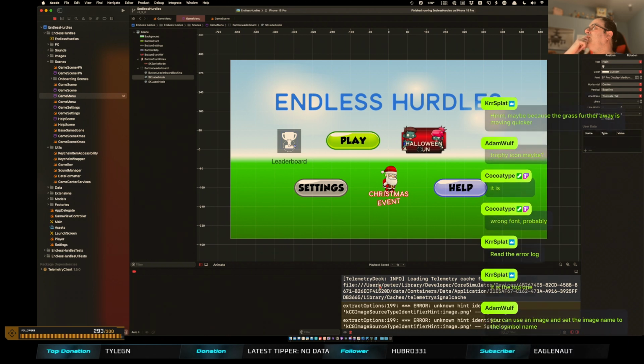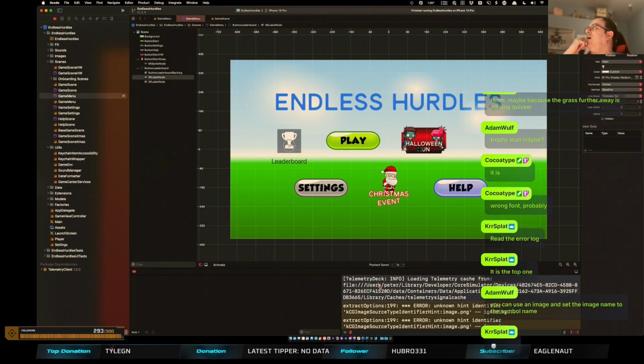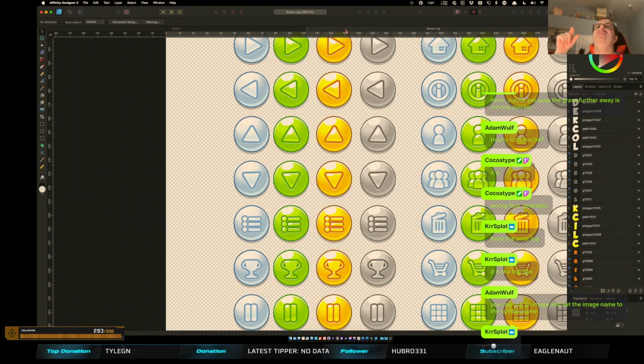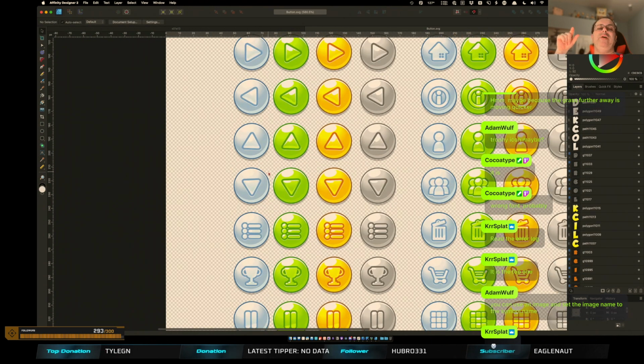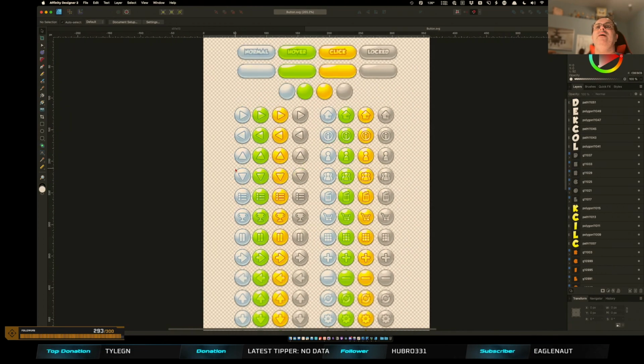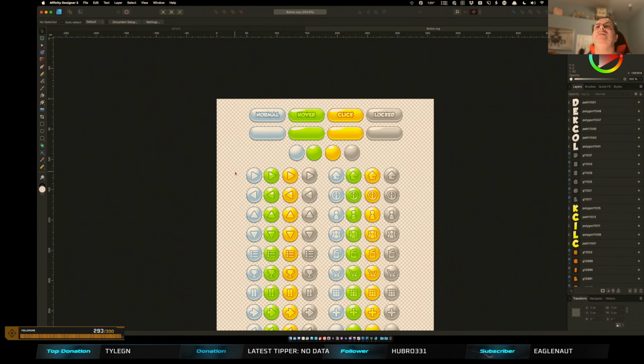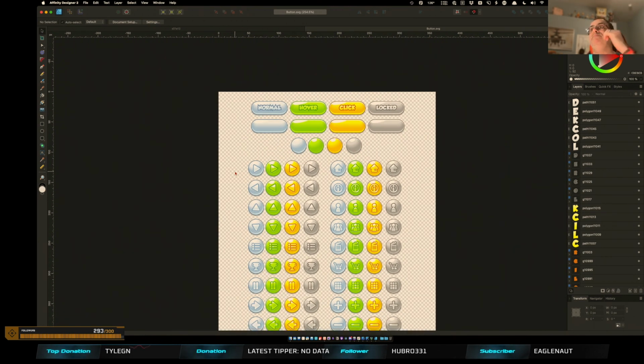You can use an image and set the image name to the symbol name. You can, but I'm not sure if that's how it works with SpriteKit, because it's not actually an image. It is an SK Sprite node. But doesn't matter. I guess it's a curiosity, but none of it really matters because I'm gonna make a button, make a graphic file, and get the font that I want and everything else like the rest of the interface, so it's not so weird, right? That's the plan.